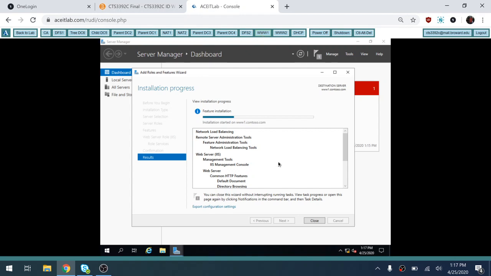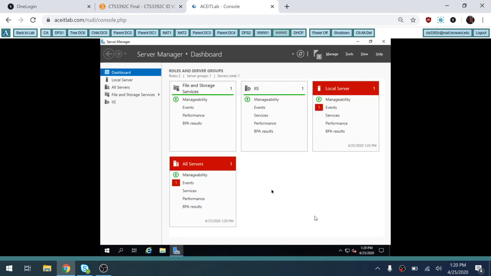I'm going to go check on www1. It's still installing, so I'm going to pause the video. Okay, it's installed on www1, and I'm still waiting for www2. So I'm going to pause the video again. Sorry, I just clicked OK. It's installed on www2 now. So I clicked OK to close the dialog box.